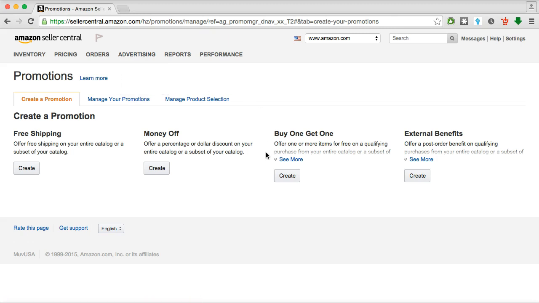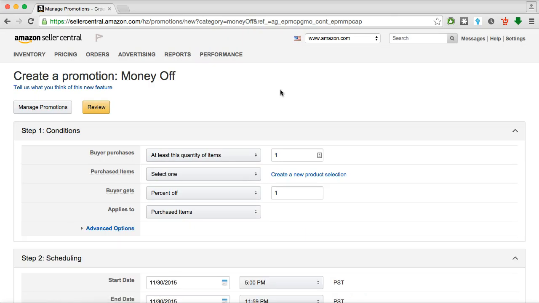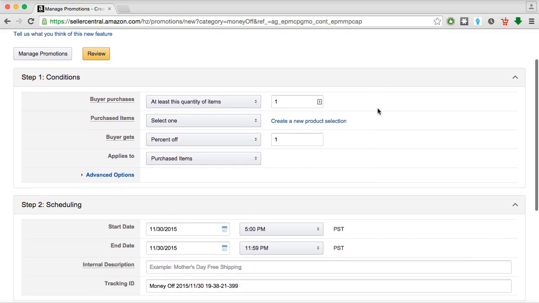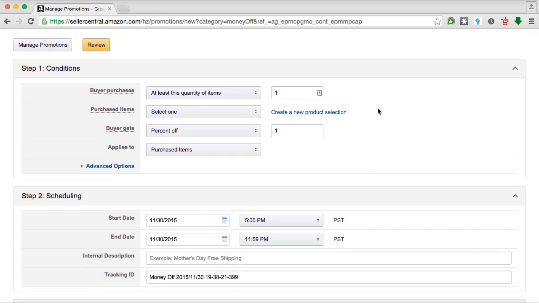Once you click on promotions, you'll see this screen, and now we go to create a promotion, and we're going to click on money off. Okay, so we're going to click on create here under money off. So here is where you are going to set up everything that has to do with your coupon code. The first thing is that the buyer purchases at least this quantity of items, which is 1, so you can leave that as it is.